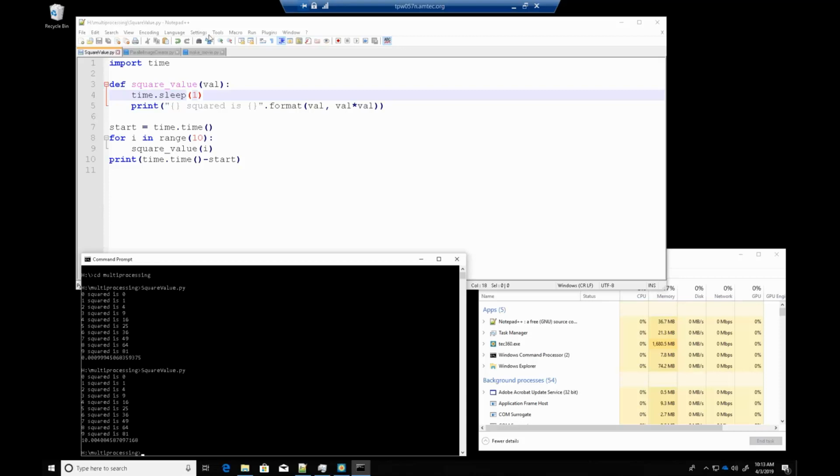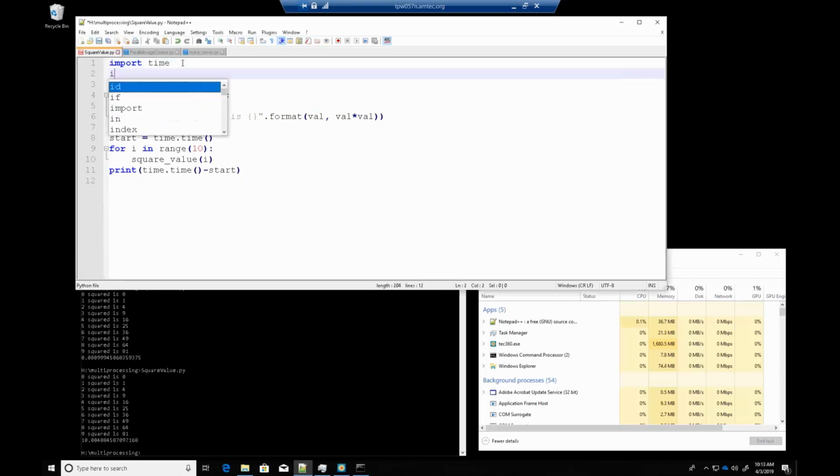So let's bring the multiprocessing library in. So we'll say import multiprocessing. Multiprocessing is a library that's part of Python 2.7 and Python 3. Today I'm going to use some of the capabilities that are only available in Python 3, but you can simplify your scripts to use 2.7 as well.